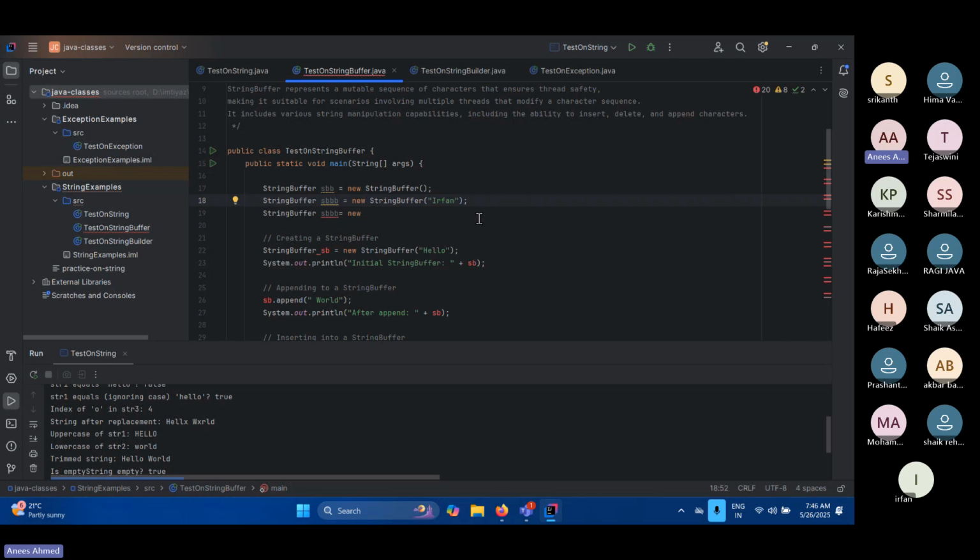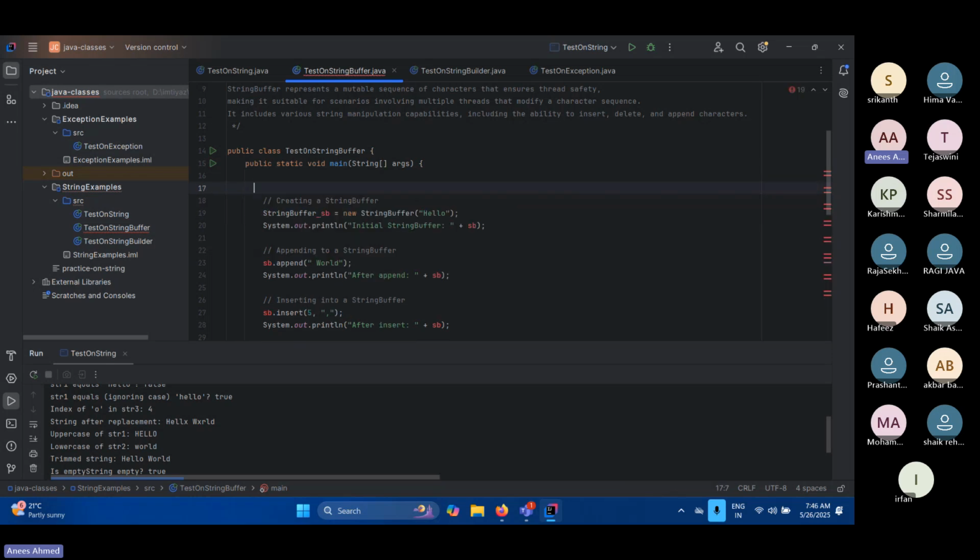So if the capacity is increased more than 16, automatically the capacity will be increased by the JVM for the string buffer object, and that will be previous capacity into 2 plus 2. That means 16 into 2 plus 2, 34. Got it? I'll explain that one. The program is already there.